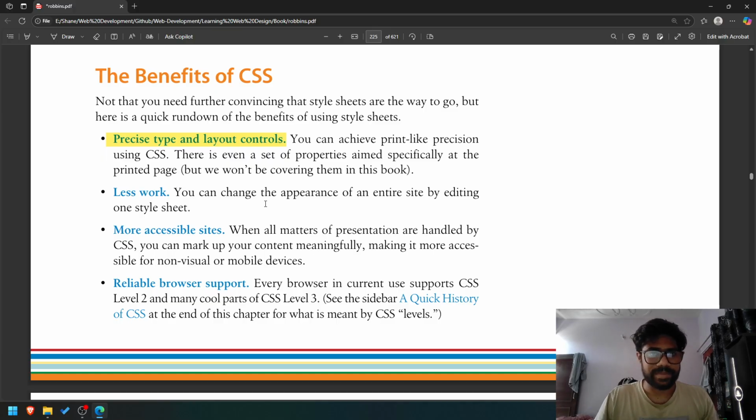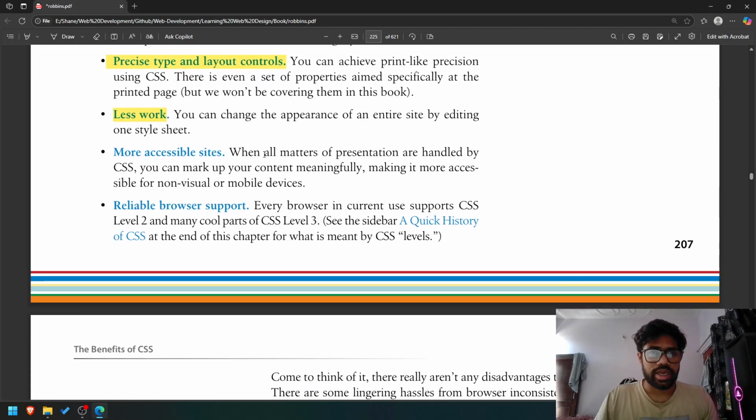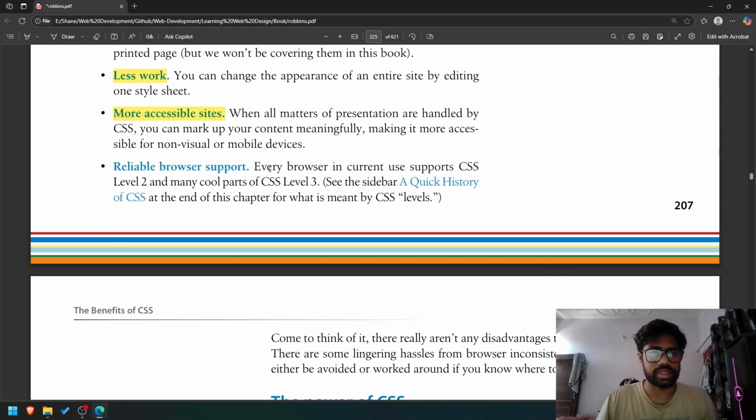Less work. You can change the appearance of an entire site by editing one style sheet. More accessible sites. When all matters of presentation are handled by CSS, you can mark up your content meaningfully, making it more accessible for non-visual or mobile devices. Reliable browser support. Every browser in current use supports CSS level 2 and many cool parts of CSS level 3.